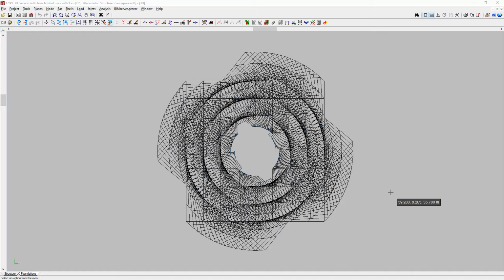Cype 3D and CypeCAD are powerful structural software solutions with which you can model any type of structure, especially in Cype 3D, and building type structures in CypeCAD. So let's see some of these models in Cype 3D and CypeCAD. I will tell you which models are created in Cype 3D and which are created in CypeCAD.